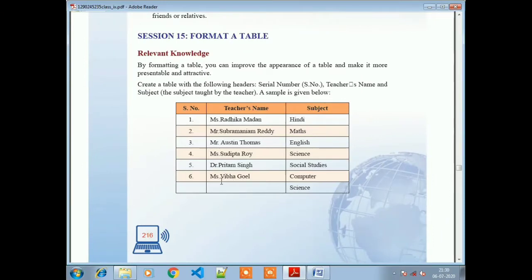Hello, we are now going to start a new session, number 15, format a table. In the previous session we discussed how to create a table in a word processing software. Now, session number 15, format a table.